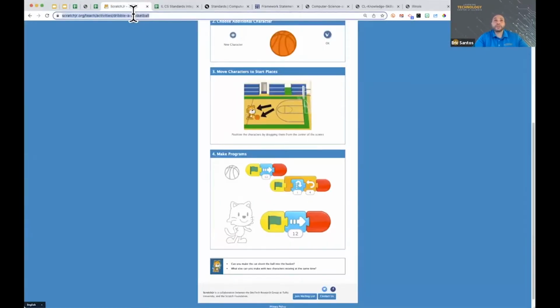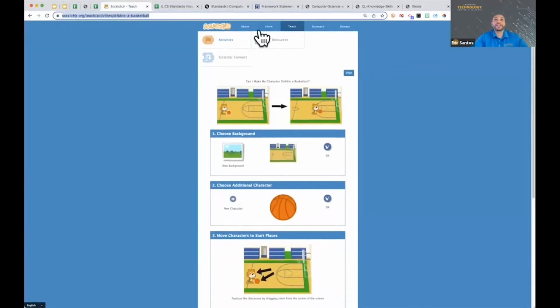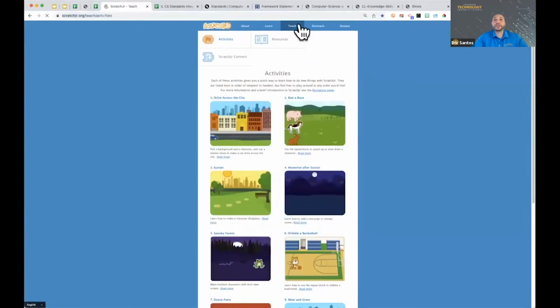And let me just drop a link. I know you're going to have these slides, but I'll drop a link in the chat if anyone wants to check that out themselves. There's a link to the dribble the basketball one if you're interested. And you can just click back on teach to go back to the original list of activities.